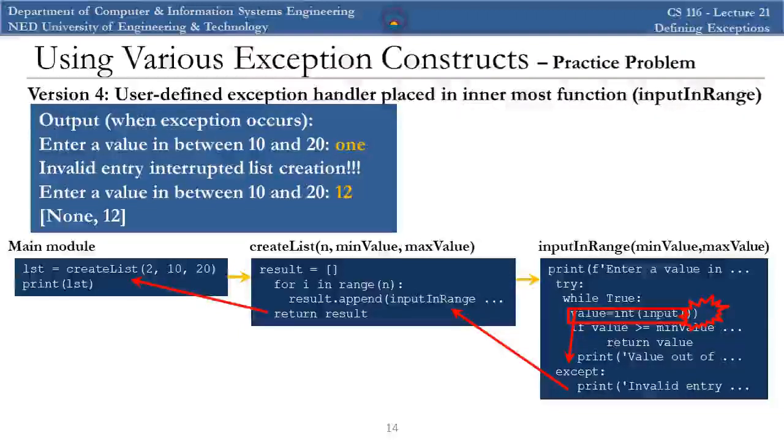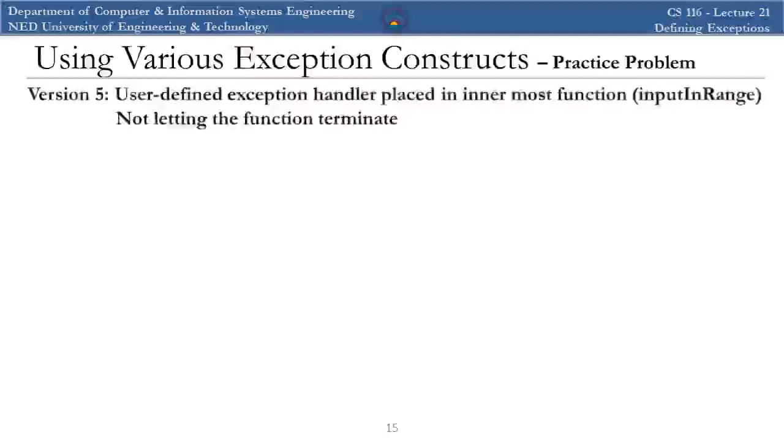Let's see what we have there. Now here what I want to do is ask the user for a corrected input if he or she enters a non-integer value. If the user enters something out of range, we are asking the user again and again until he or she enters a valid value. We want to do the same thing with this non-integer error also. Since the innermost function is the place where the exception occurred, we can do that using that try except block.